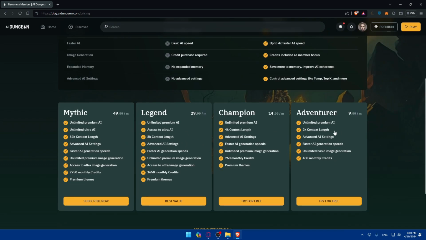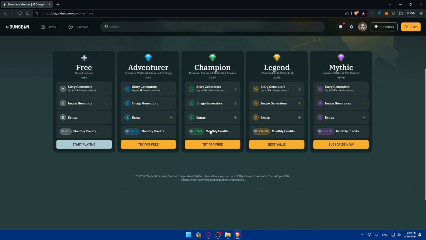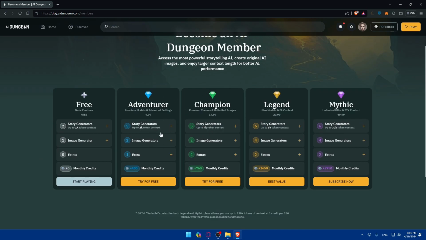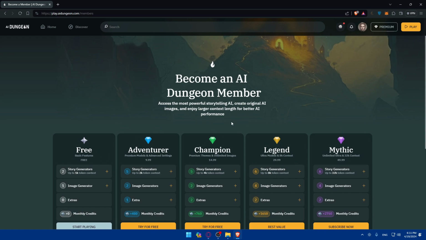So as you can see, they have plans like the Mythic plan, Legend plan, Champion plan, and Adventurer plan. Each one of those options has its own features. So do whatever you want. Of course, for Adventurer and Champion, you'll be able to try it for free, as you can see here. And you can see complete details about that. And as I said, you'll be able to try them for free first. If you like it, then you can start paying. If you didn't like it, you can just cancel everything and you don't have to pay a penny.